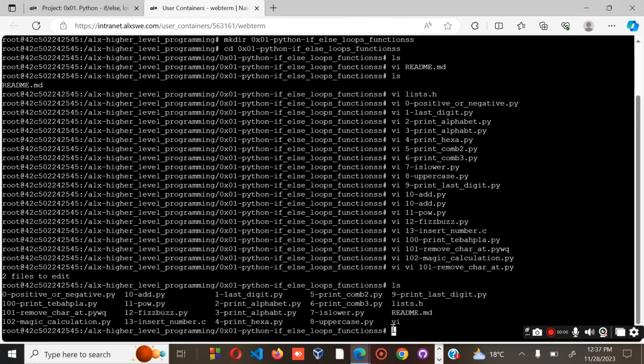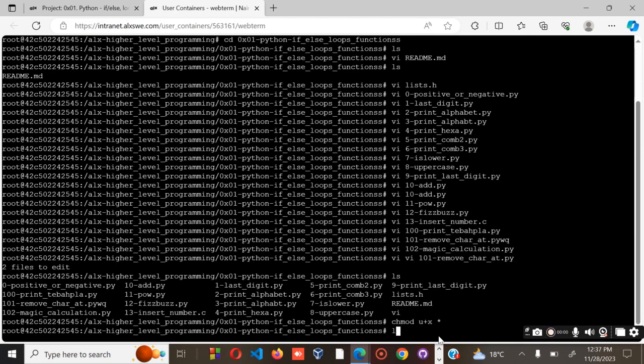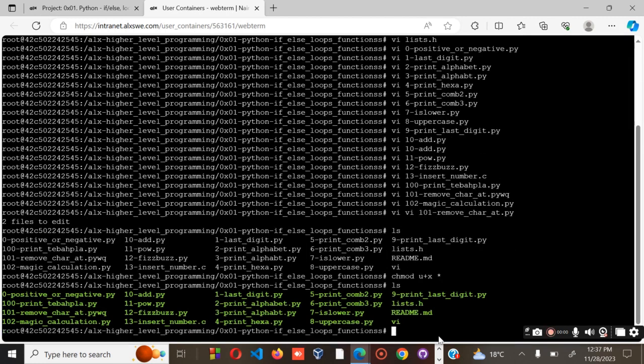use the chmod u plus x without a space, then asterisk. Between the x and the asterisk, you are supposed to have a space. So press the enter button. So click again the list. You can see that they have turned whole green.